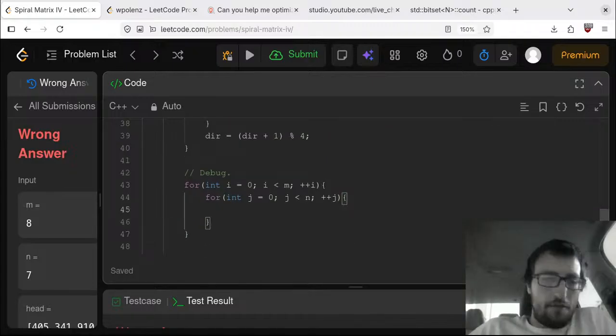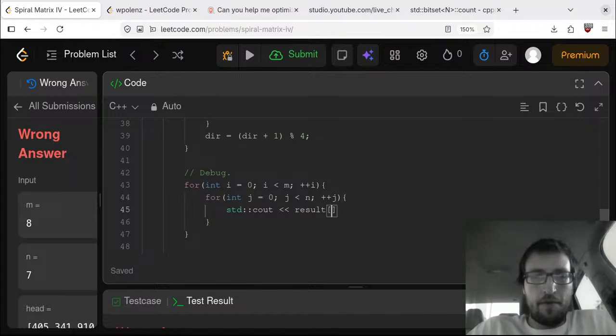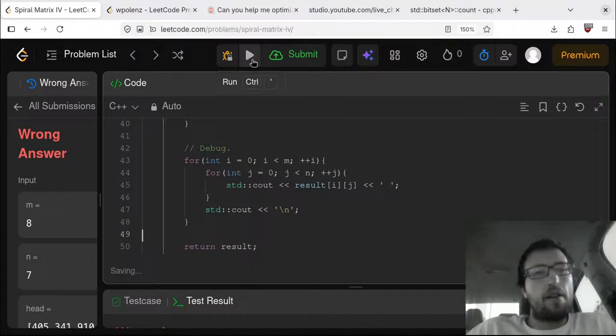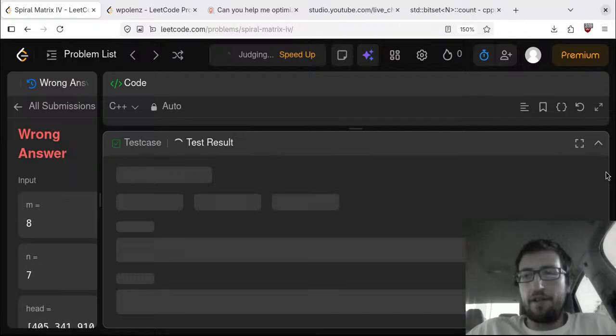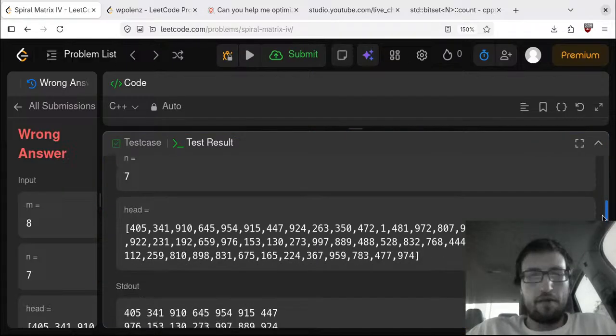Okay. Just going to put a space. Really simple printout here. Okay. Just print what's happening. All right.